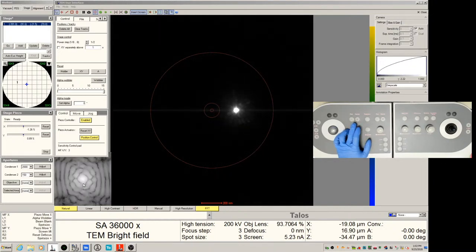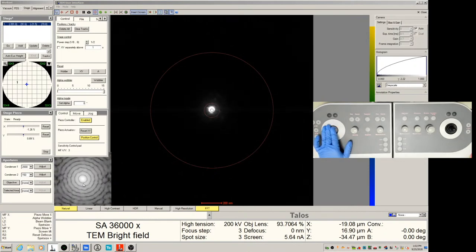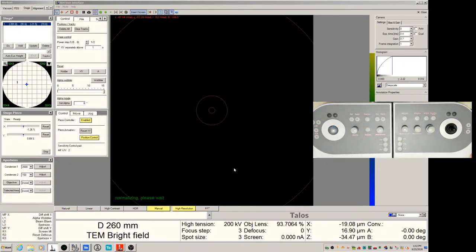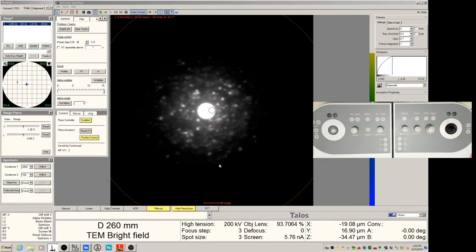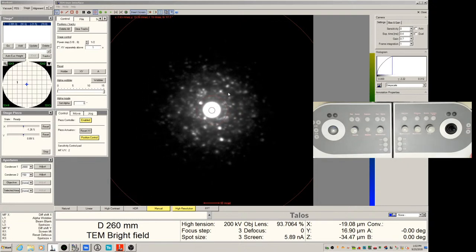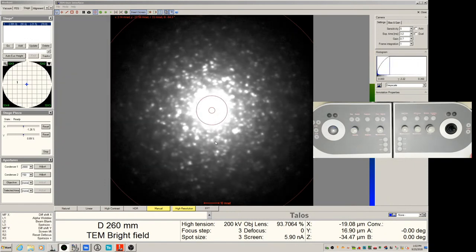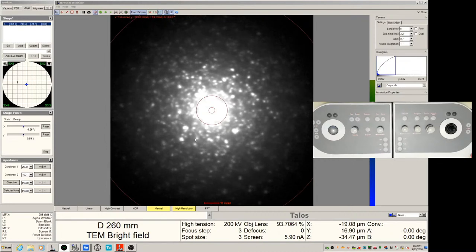The same thing here. Converge the beam using the intensity. Let's center the beam, put the beam on your crystal, and just press the diffraction button. And you will see the diffraction pattern. This is actually the converged beam diffraction pattern. Because I am using just gold nanoparticles, there is not going to be any Kikuchi band showing at this mag. But if you have a big crystal, you should be able to see the Kikuchi band.